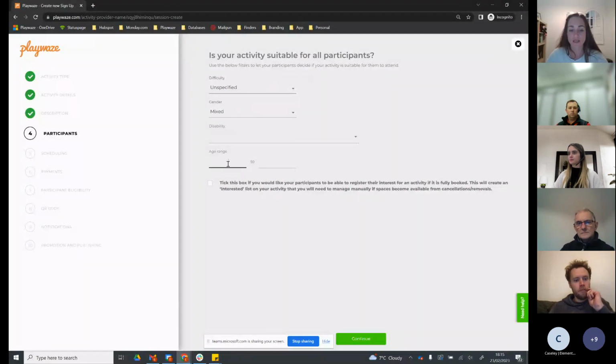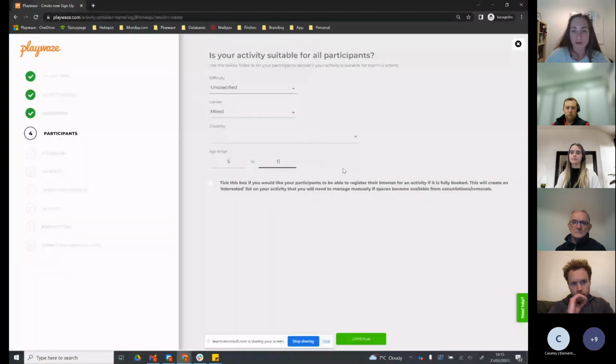Just to be clear on this age range, if I've put 5 to 11 years old, it's not going to stop anyone booking outside of those ranges. It's purely for display. Okay, so when they click on that activity, if my child's 7, I know that they'll be suitable to be able to go along to this. Whereas if this was only 9 to 11-year-olds, I know that my child possibly wouldn't be suitable for them because it's an older age group. Okay, so it's not doing anything with eligibility there. It's purely just letting parents know that this is the age range you're targeting.